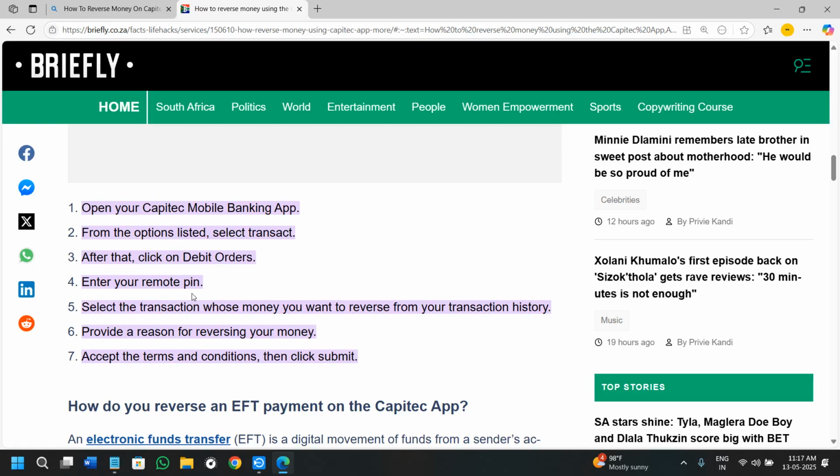In today's video, I'm going to show you how to reverse money on the Capitec app. For that, first of all, you need to launch your Capitec mobile banking application and then provide your login credentials and log in to your account. Now from the options listed, you need to select the option of transact. After that, click on the option that says debit orders.